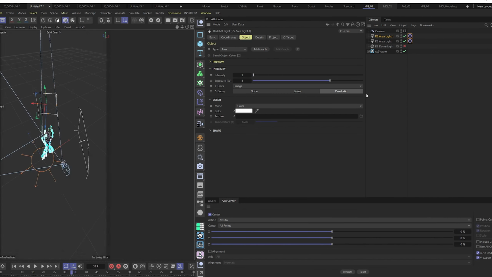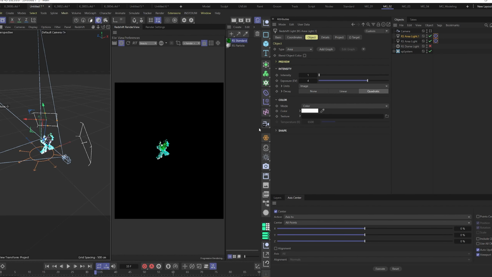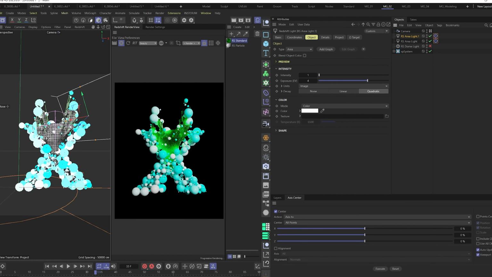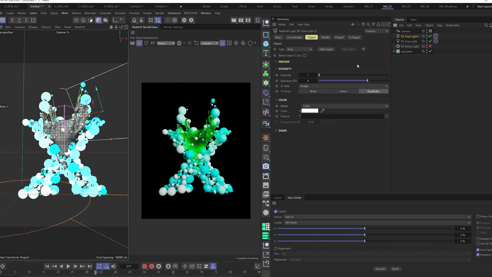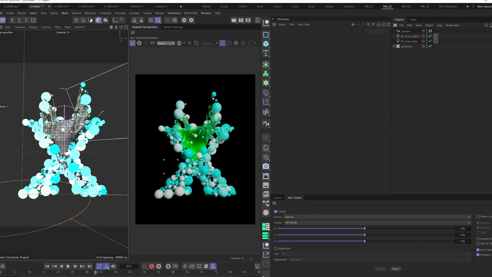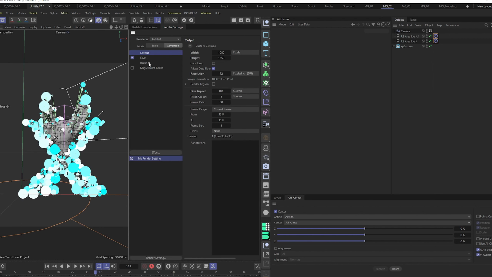Back again to the IPR render and see how it looks now. Looks much better. For the backlight, we can make it a little bit less, and the front light also just 3.5. And make it just a quick preview rendering for us.